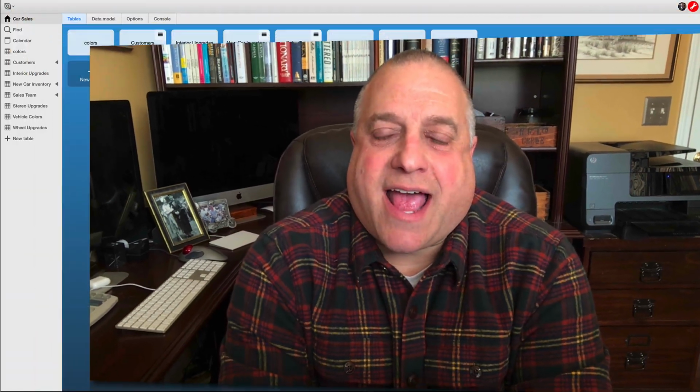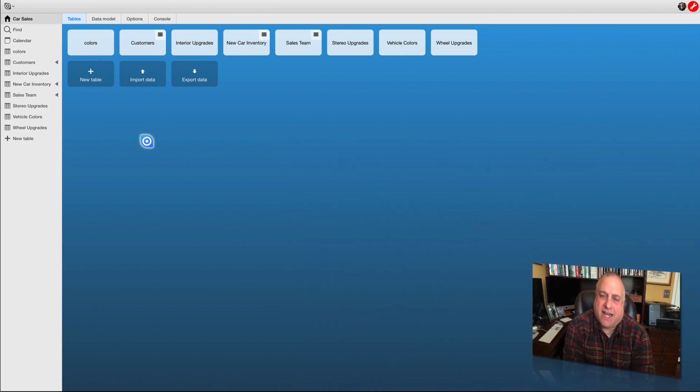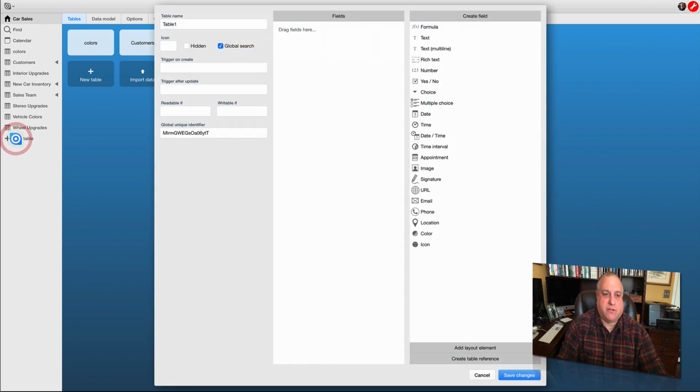Now let's take a look at our database and see what data modeling is and how it's done in Ninox. I'm going to go ahead and create a blank table using my new table tool. And this window is what we call the table management toolset, or the table management window in Ninox. This is where we build our data model.